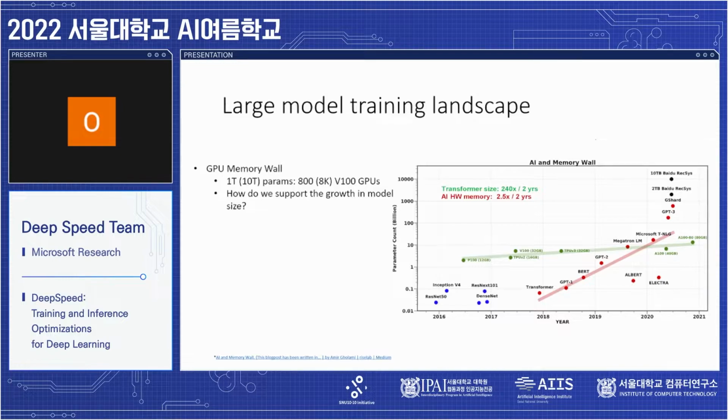Now, the reason we want to scale to larger models is because of the quality gains. We get better models when we scale to larger sizes. And so the fact that the GPU memory is not scaling as fast creates what is called the GPU memory wall, and this means that we need hundreds or thousands of GPUs to train the next generation of models, which will have trillions of parameters. And so the question is, can we afford this sort of hardware investment in order to train the next generation of models? So that's the first question.